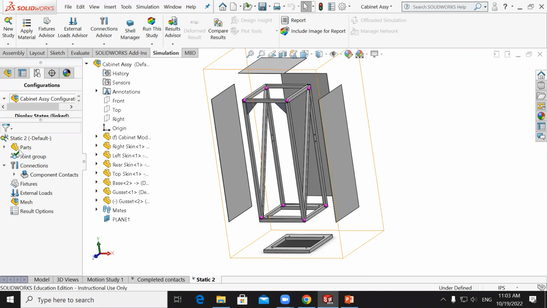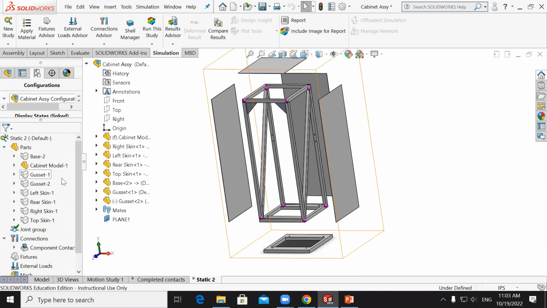And then for the parts, let's check that we have this will be the base. This is the cabinet structure. And we have gusset number 1, gusset number 2, and we have the surface skin on the left one, the round one, the right one, and the top one. Okay, we already have it.